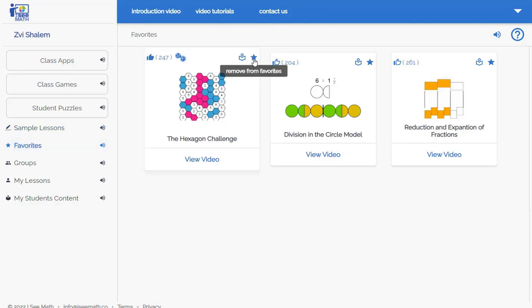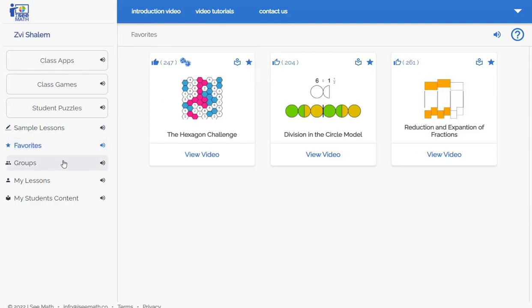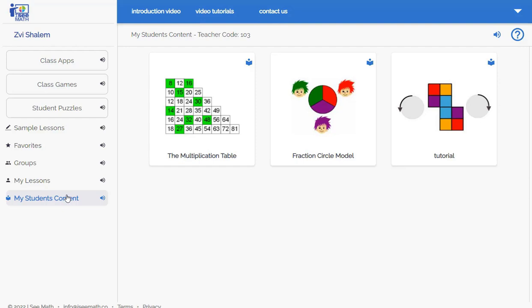We already saw what favorites are. The Groups tool enables teachers from the same school to share lessons amongst themselves. You will find the tutorial for this over here. Here you can find all the lessons that you saved. Again, watch the dedicated tutorial over here. And My Student Content includes apps, games, or lessons that you created that you wish to share with your students.